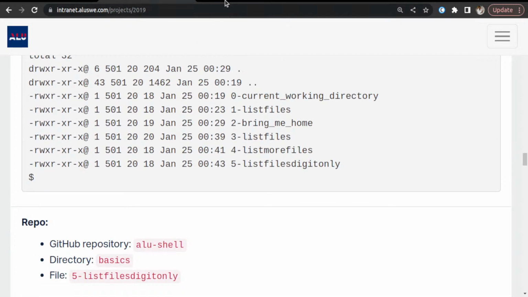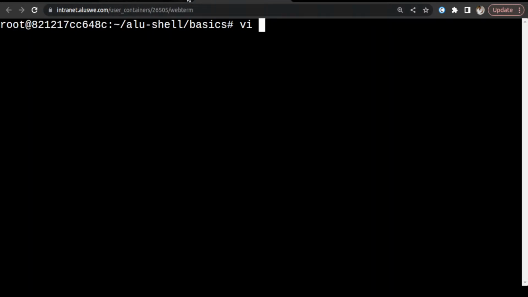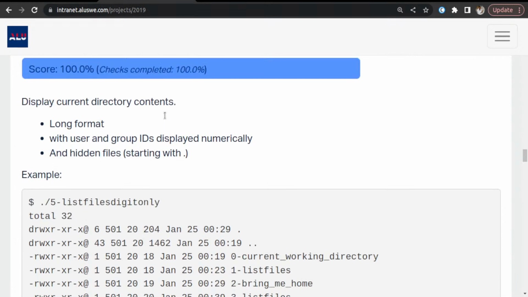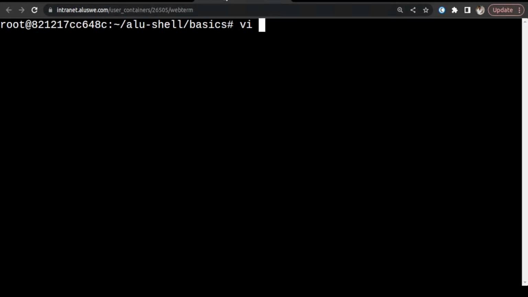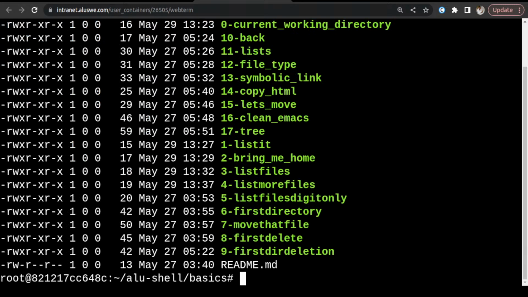So I wanted to explain something. If I want to display the content of this current directory, showing the long format with user and group IDs, everything, numbers, everything, you run this command, ls -lna. So the n there is number, the l there is long format, and the a is all. So if I run it now, you can see it.